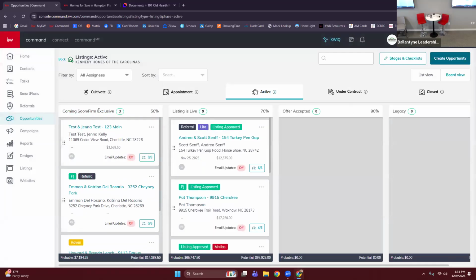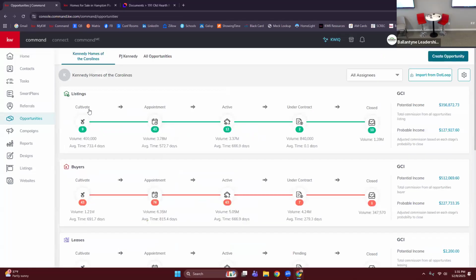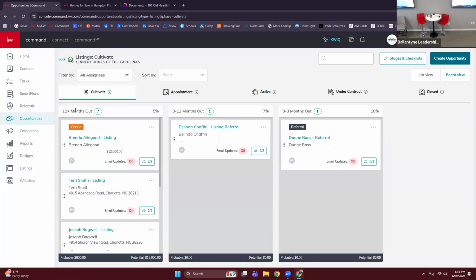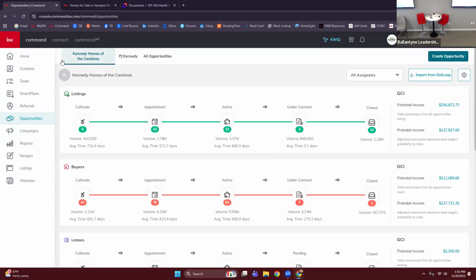Yours are going to look different up here because I've created my own phases. I get them mixed up. So these are stages: cultivate, appointment, active, under contract, closed. And within each of these, you have phases. I think for cultivate for you guys, it's like hot and nurture or something like that. You can keep those or you can change them. If you want to change them, you can do that up here. You probably won't change them until you get deep into this and know how you want to run your business, so don't stress about that.